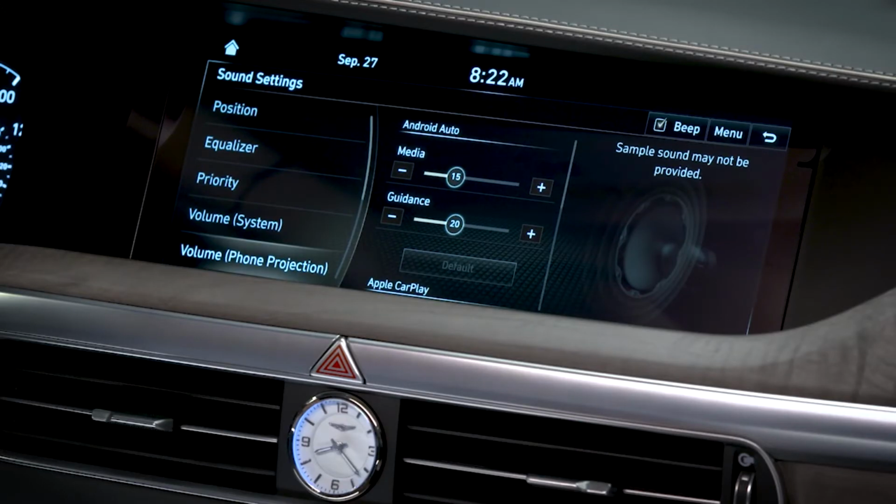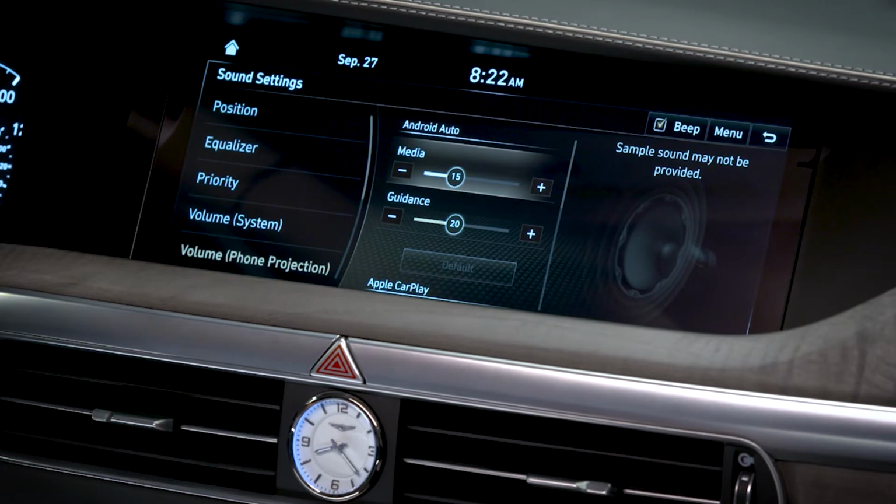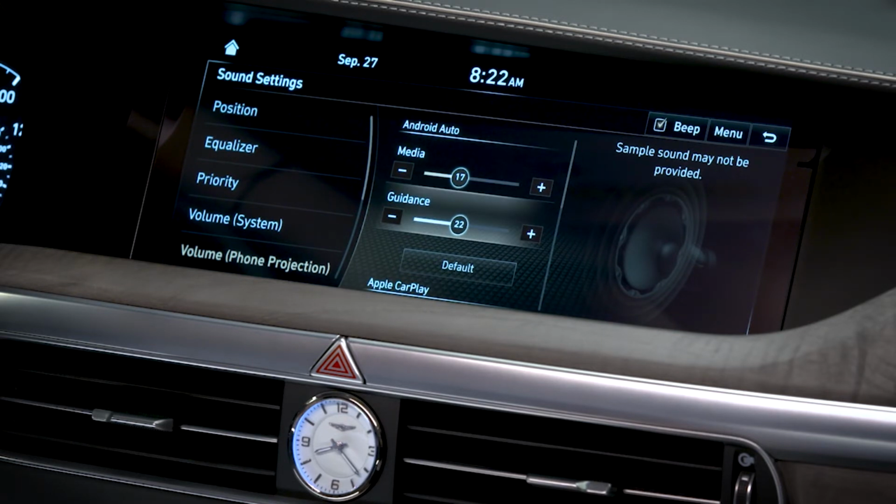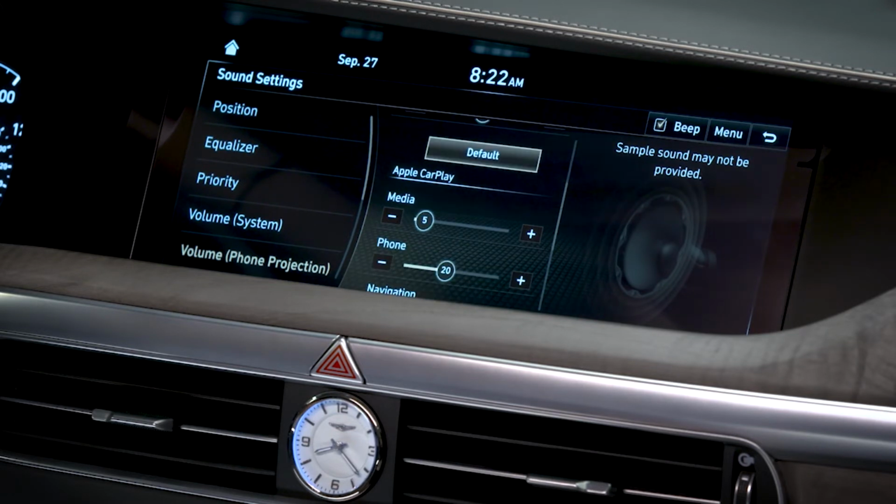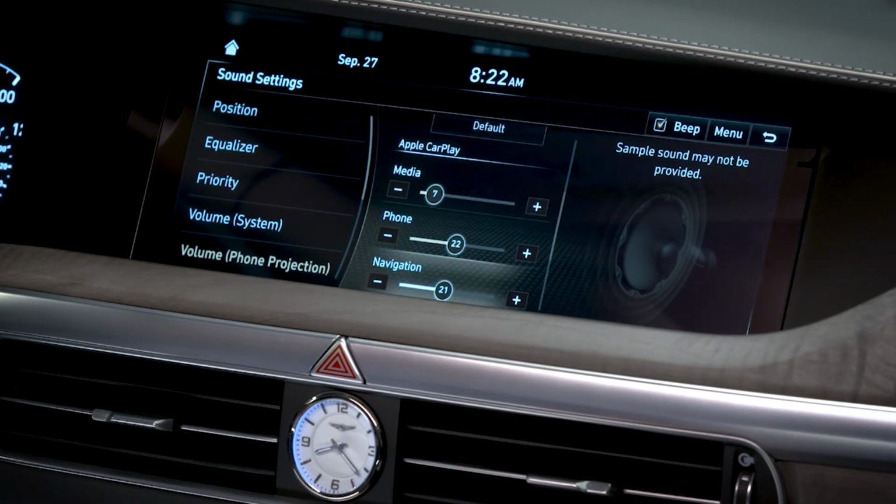The Volume Phone Projection tab lets you set the playback volume for your Android Auto or Apple CarPlay device. For an Android device, select Android Auto. Then you can adjust volume of media playback and guidance. For an Apple device, select Apple CarPlay. There, you can adjust the volume of media playback, phone volume, navigation guidance, voice, and ringtone.